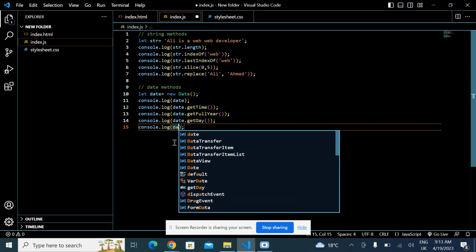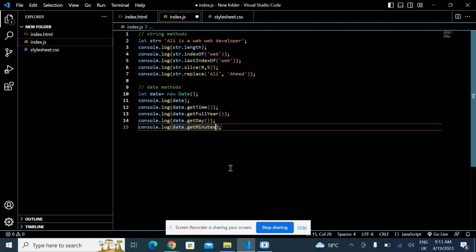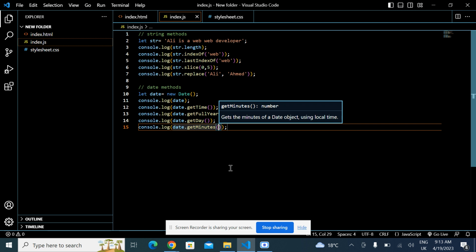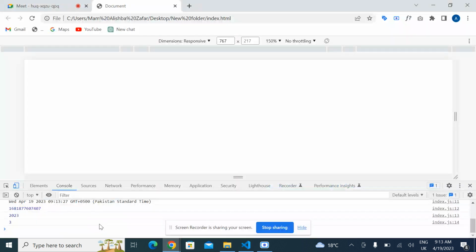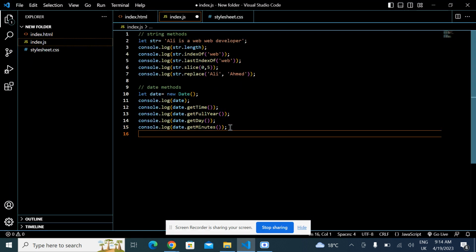Then we have date dot get minutes. It will give me the minutes, and similarly you can get the milliseconds, seconds, and all of the other functions you have in the date. So if you want a specific thing, you will go to that method. So we have different date methods.